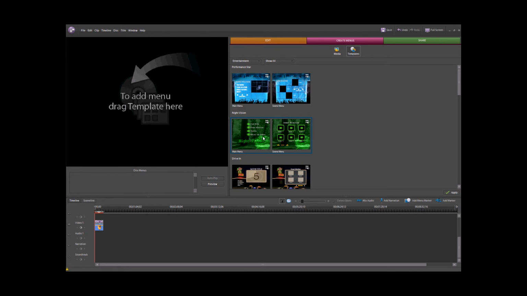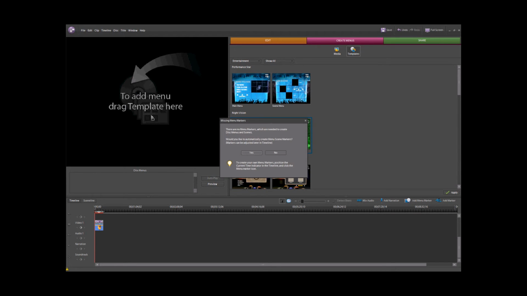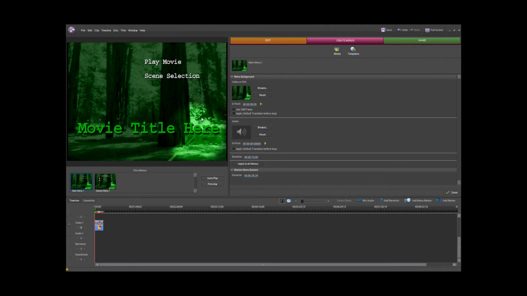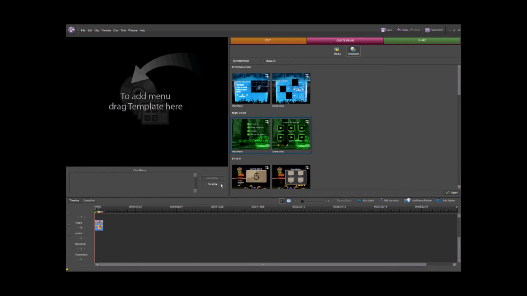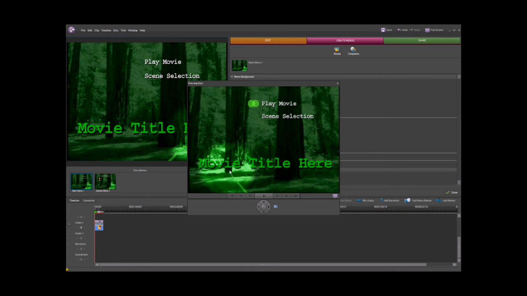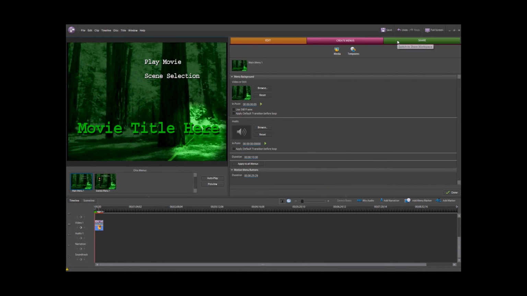You can make more tabs to go to. So let's just try this here. As seen, it's pretty nice. See, you have the animation of the flashlight go, and you can select play movie, scene selection. You can also make your own by media. You can change the audio, video, or still.